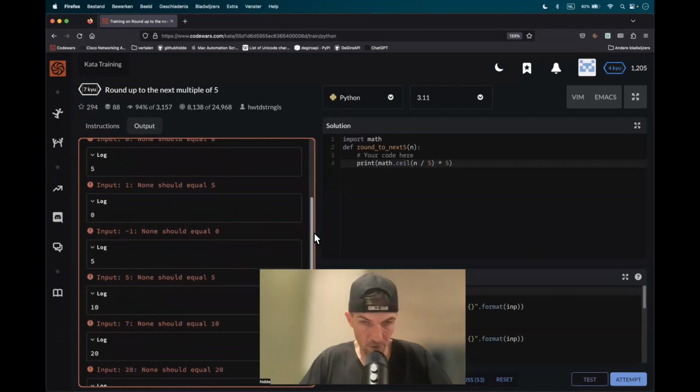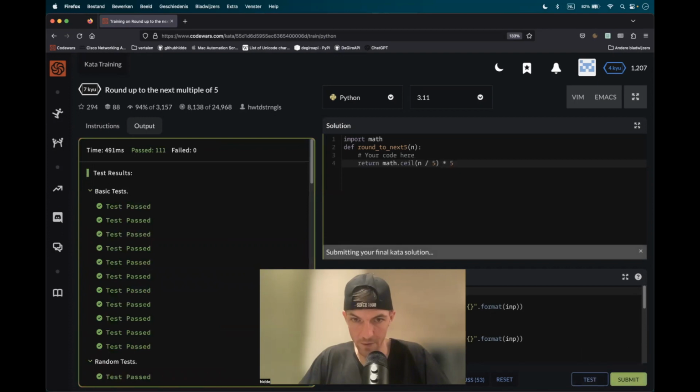Yeah, looks terrific. We only have to replace the print statement by a return statement, and that should do the trick. Attempt, and there we go.